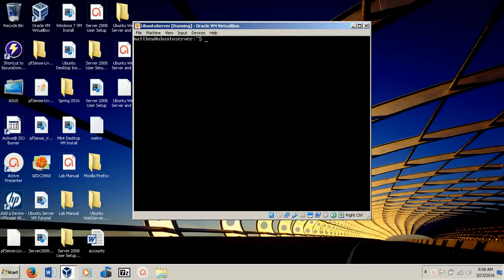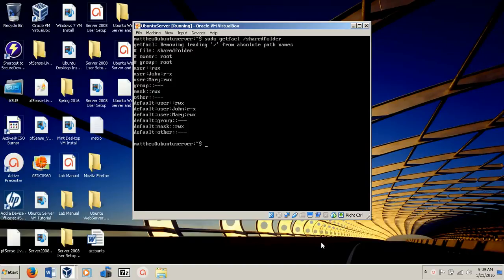And to go back to what we've done and to basically check and make sure that we've done everything correctly, what we're going to do is type in another command prompt, which is going to be getfacl of the shared folder. And if we look in our shared folder, we can see that the different users have different permissions. John has read and execute permissions of the shared folder. Mary has read, write, and execute permissions of the shared folder.